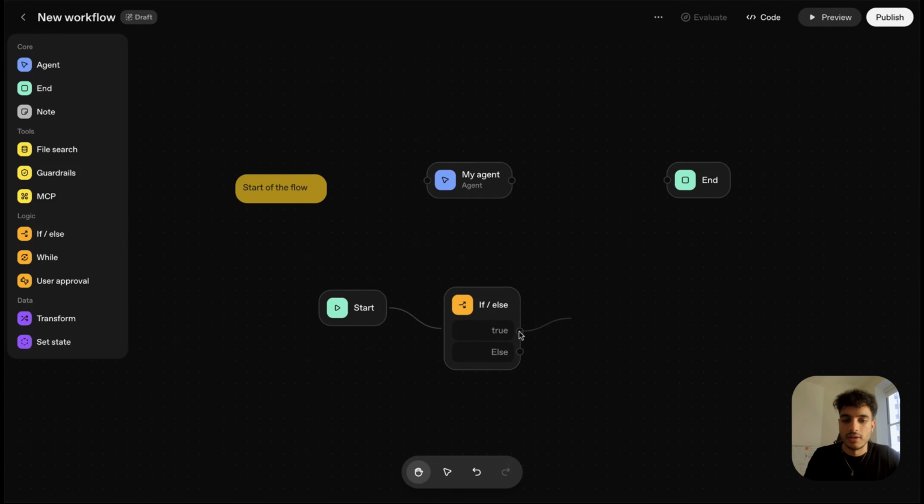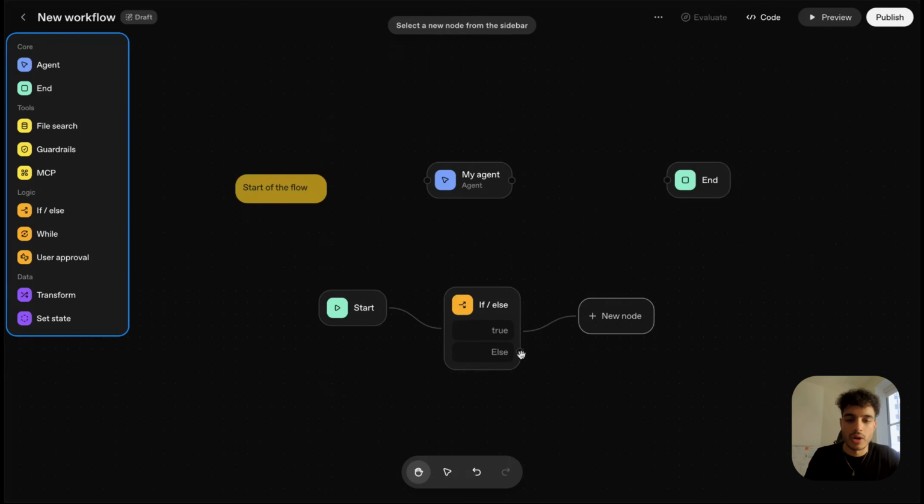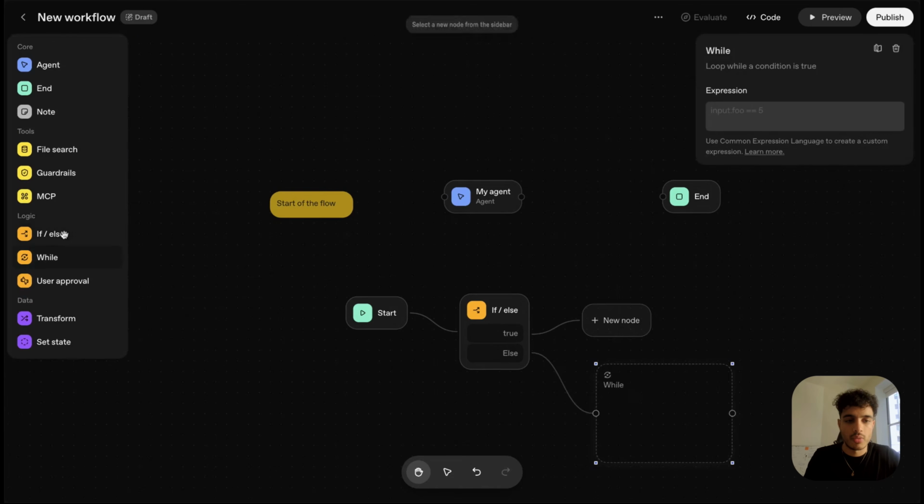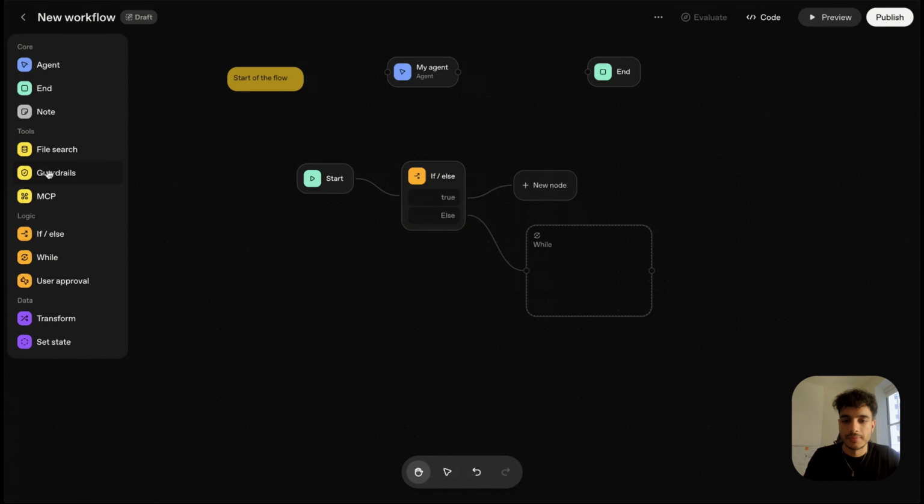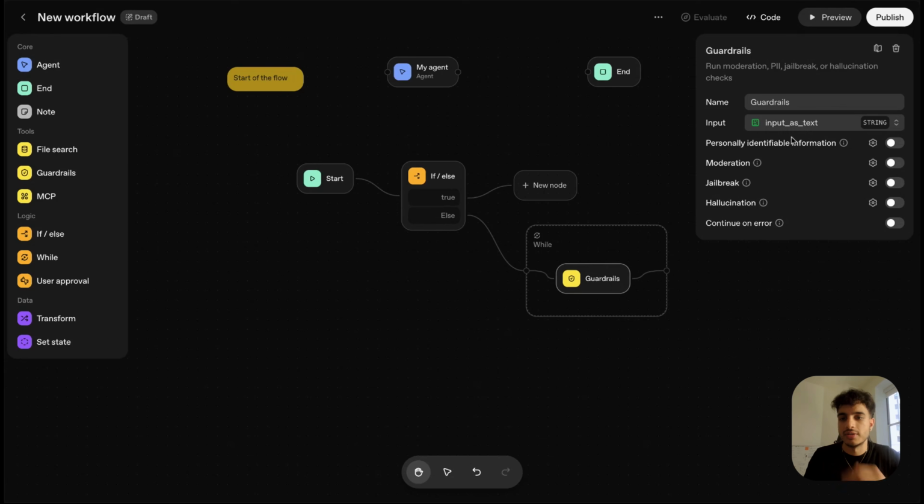So then if it's true, then we can do whatever, but say it's false, right? Then we can have a while loop, and in the while loop, we can have a guardrail. We can say that keep doing this until there's no more personally identifiable information, right?